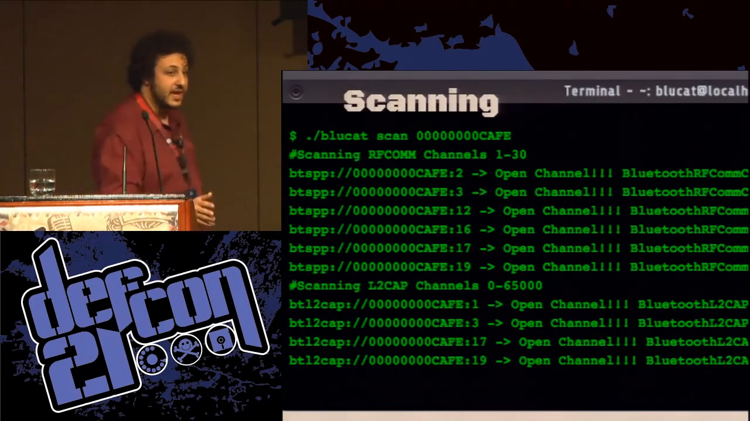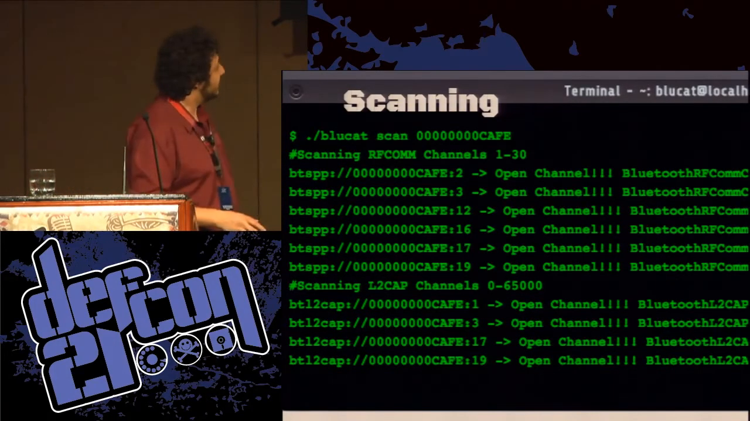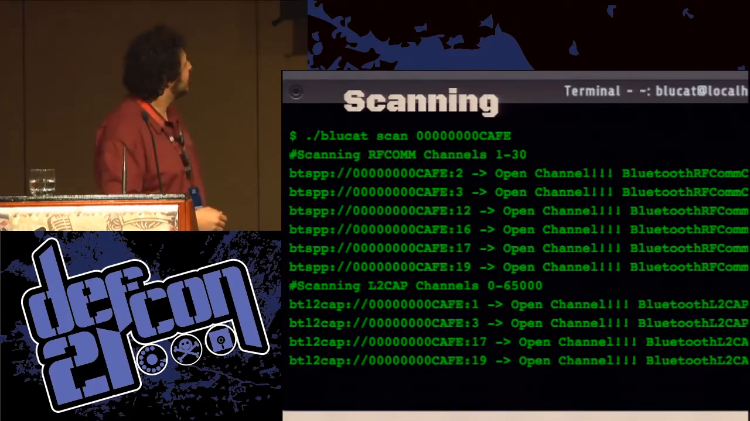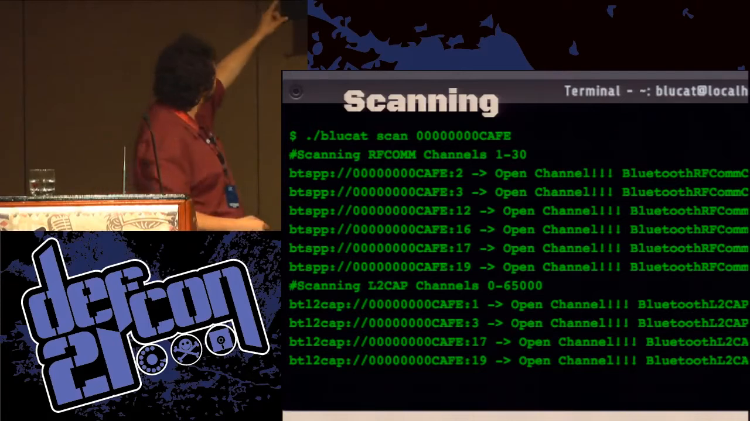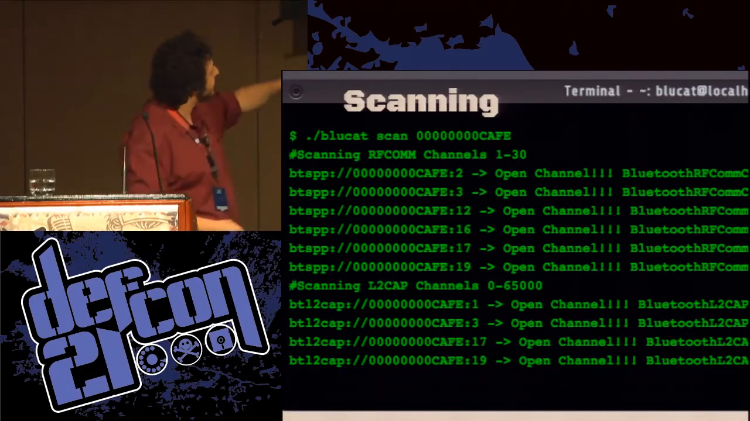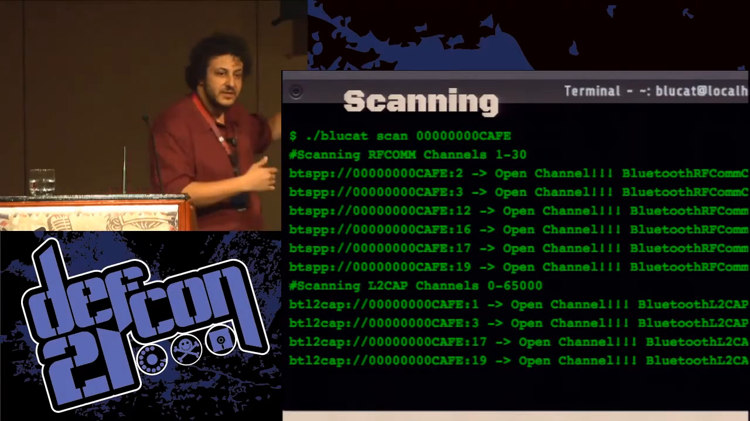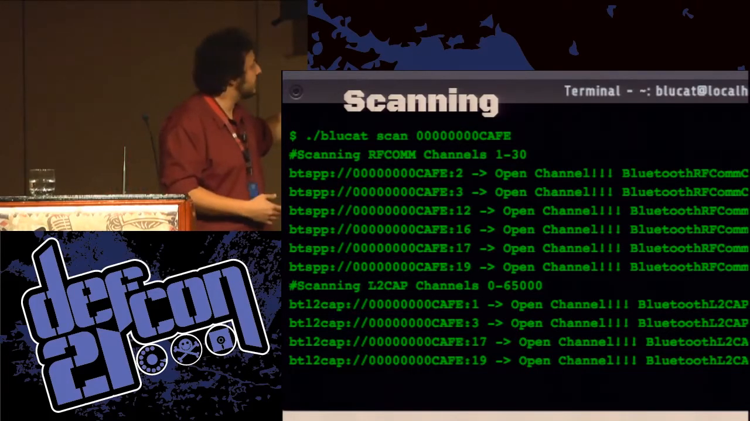You can also brute force scan. This takes a long time, the way that I've done it. Maybe it's faster with other implementations, but this is the cross-platform version. If we scan this thing, we can scan RFCOMM channels first. We can see that we have a bunch of open channels. So even if they're not advertised in the service discovery, we can still find them this way.